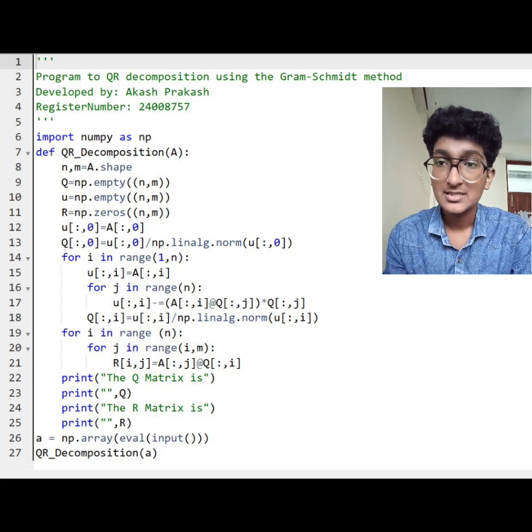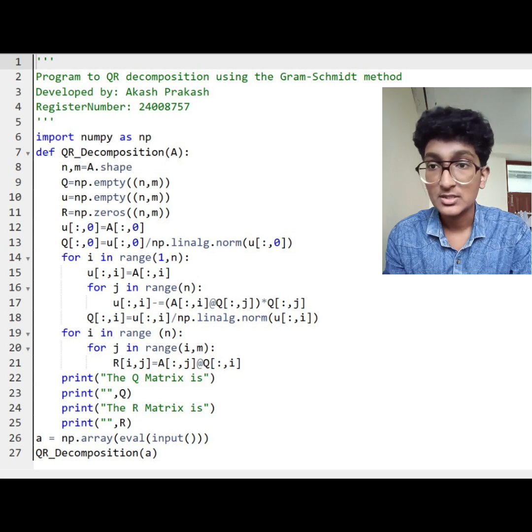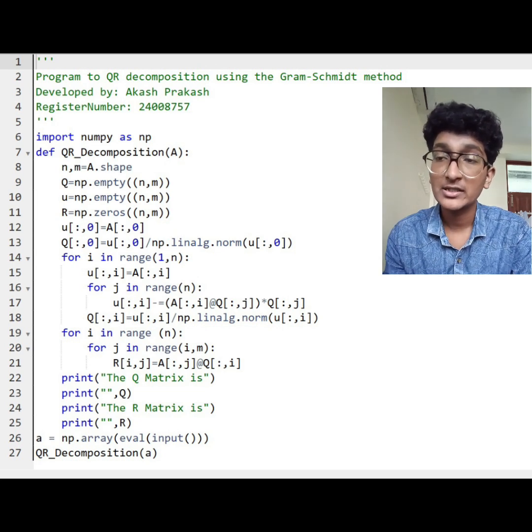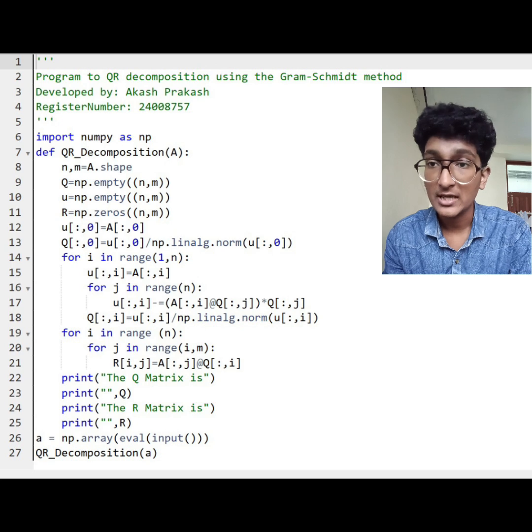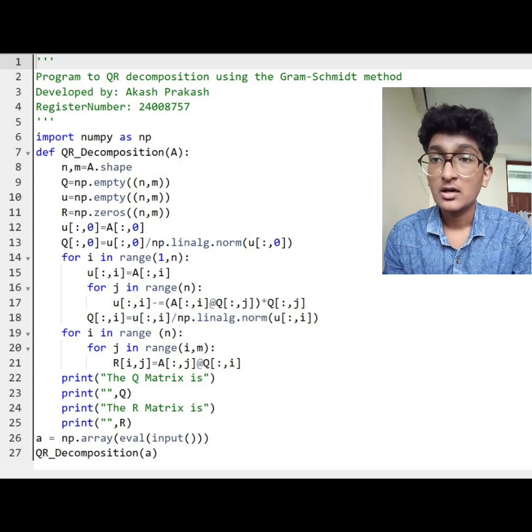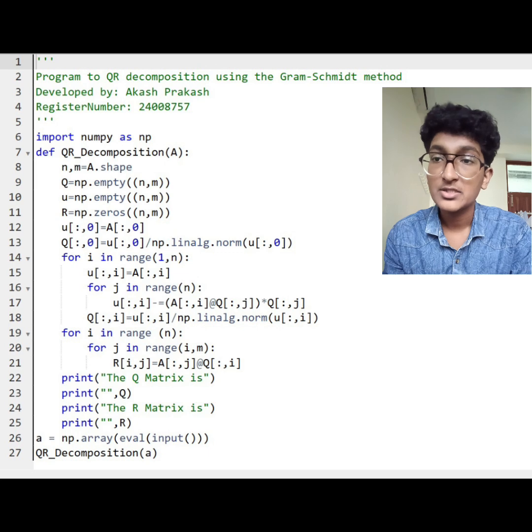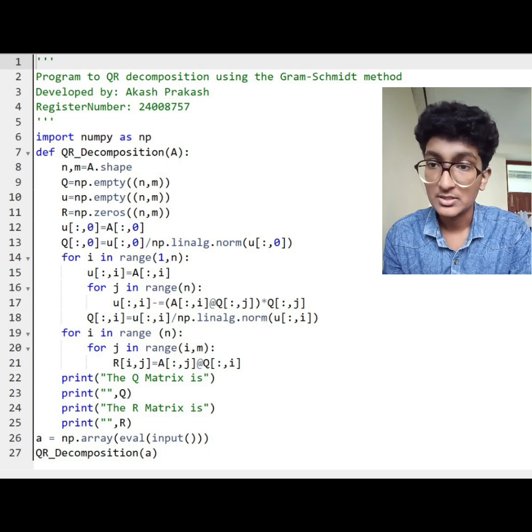The second set of code is to initialize the matrices. We have capital Q, U and capital R. Q is to store the orthogonalized columns of matrix A. U is an intermediate step for orthogonalization, and R is to store the upper triangular matrix.